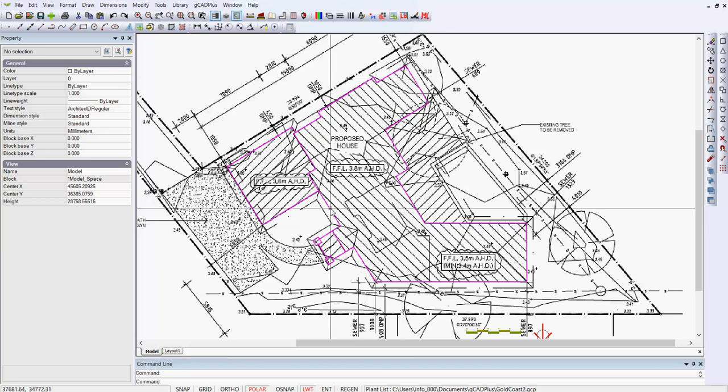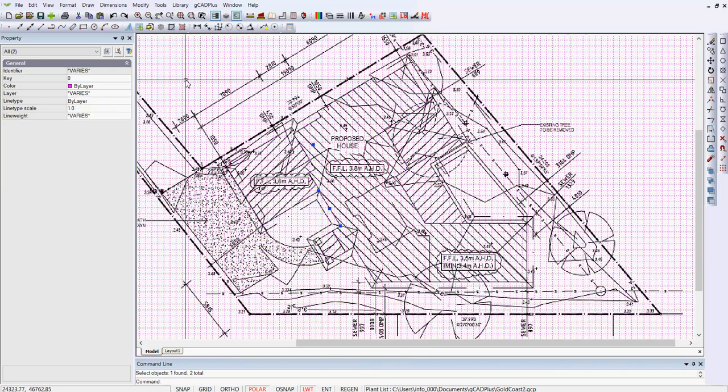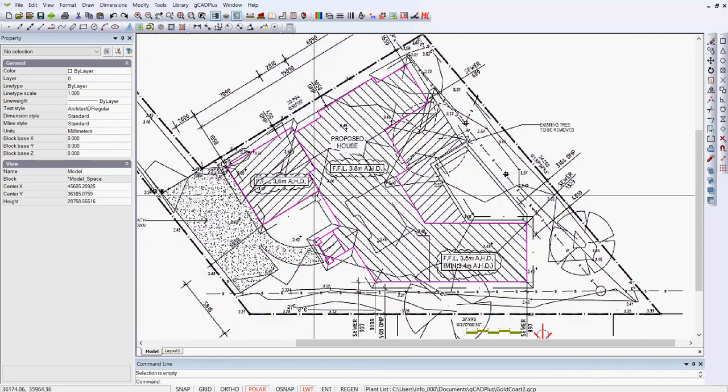Let me just click on that magenta line, and over here you may see I've put it on a layer called footprint, which I've associated a colour with, magenta, and I've given a line weight of 0.35 so that it stands out. So I trace my way around the house footprint, hoping that I've been careful and haven't made any errors.